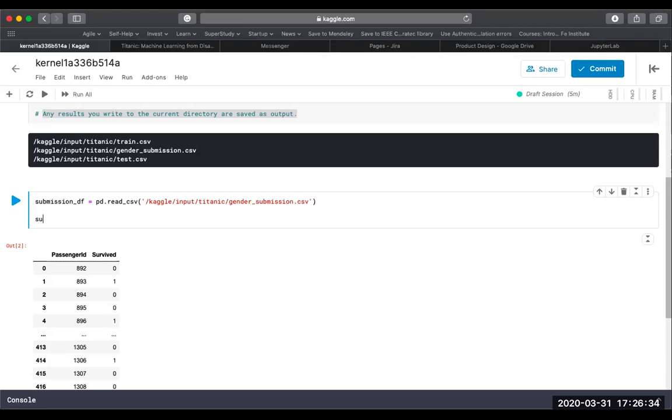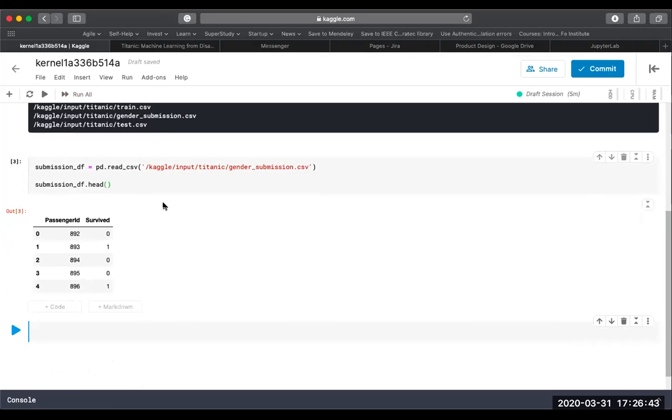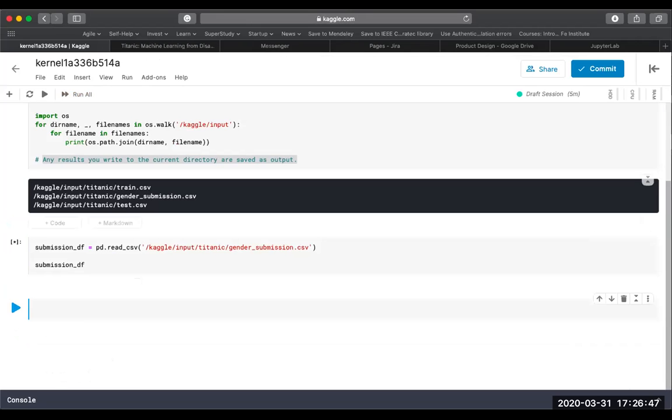Okay, and from here on, we can also do the same thing. Submission dot df dot head. Okay, good. So let's try to analyze this output.